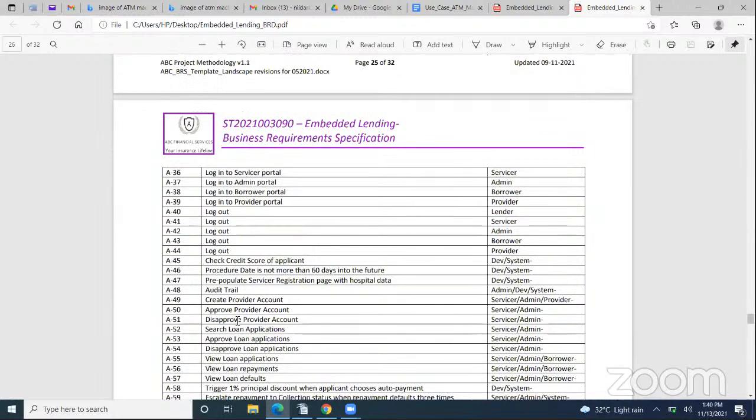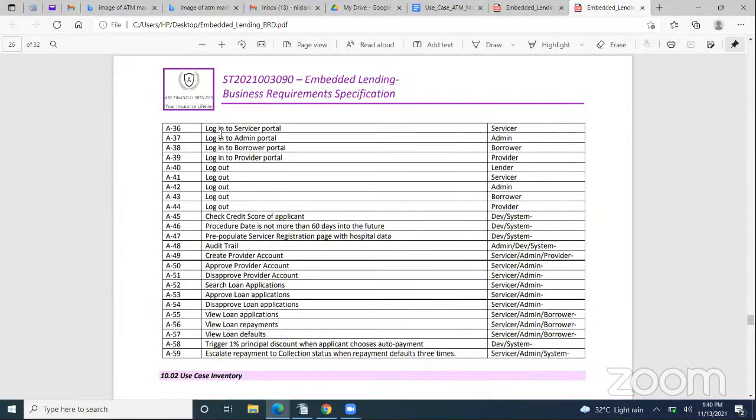The servicer will be able to take care of logging into the servicer portal. The admin logs into the admin portal. The borrower logs into the borrower portal. Provider logging into the provider's portal. The lender, servicer, admin, and provider, as well as the borrower, will all be able to log out of the system. Next, the system must be able to check the credit score of the applicant.